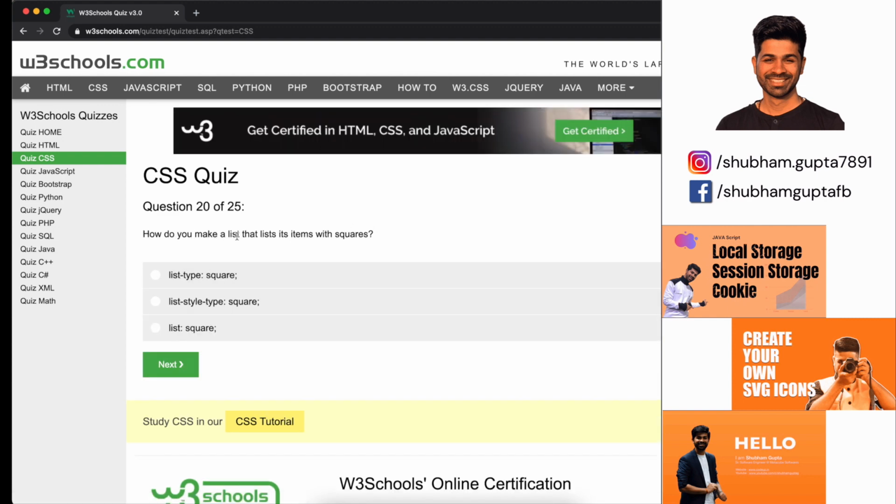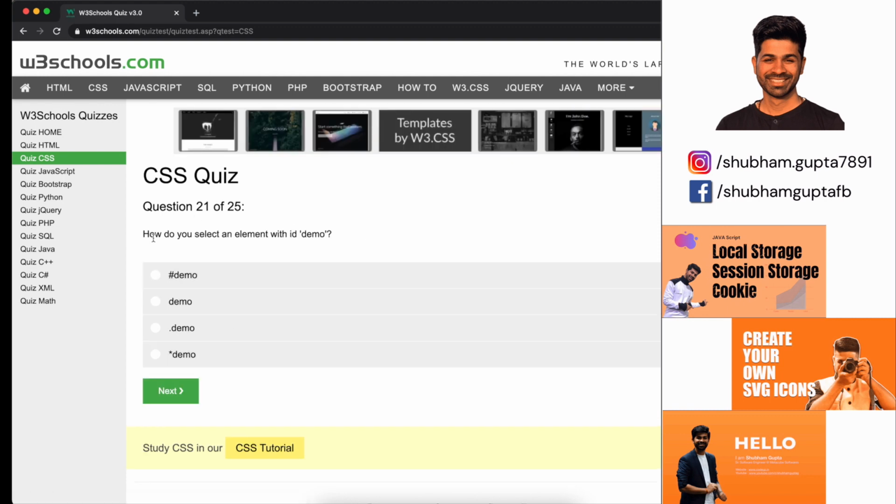How do you make a list that lists its items with squares? List style type. Not list type, it's list style type, and we can pass the value which is square. Okay, jump to the next. How do you select an element with ID demo? For ID we have a special character which is hash. If we give the hash and then write whatever the ID is, hash demo will be the right selector for that element.